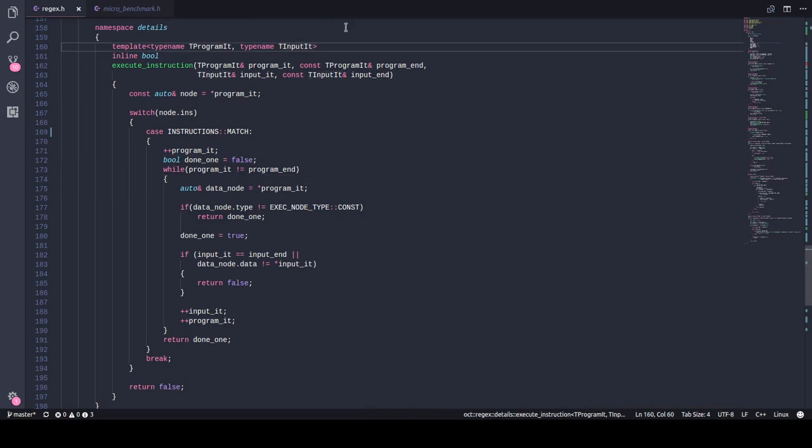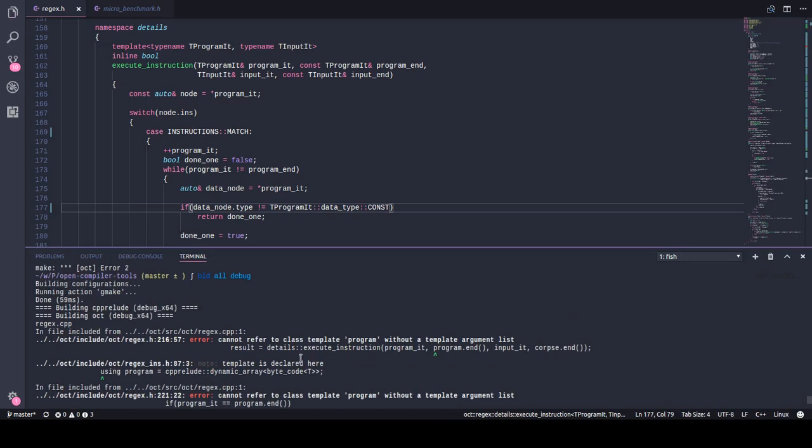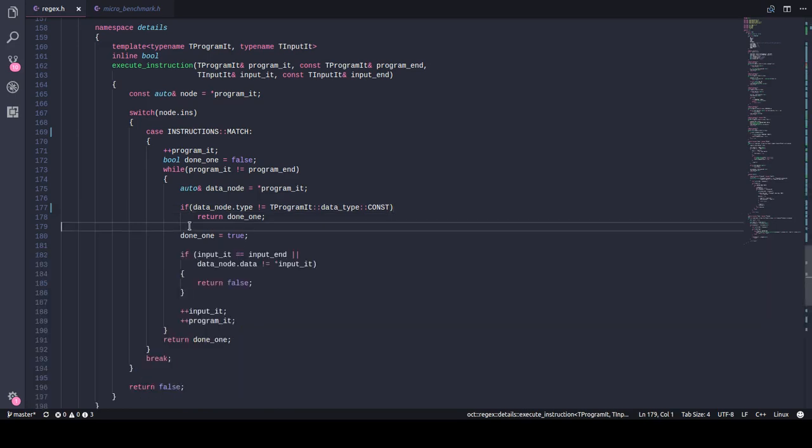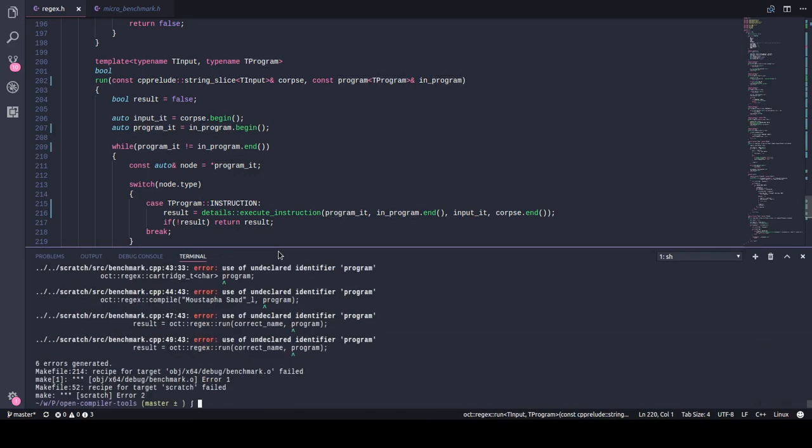what we should do is we could do this T program ID, then data type, then const. I think this should work, but I do not know exactly. 216, this should be the in program, and this should be the in program. Okay, I think it will compile now.